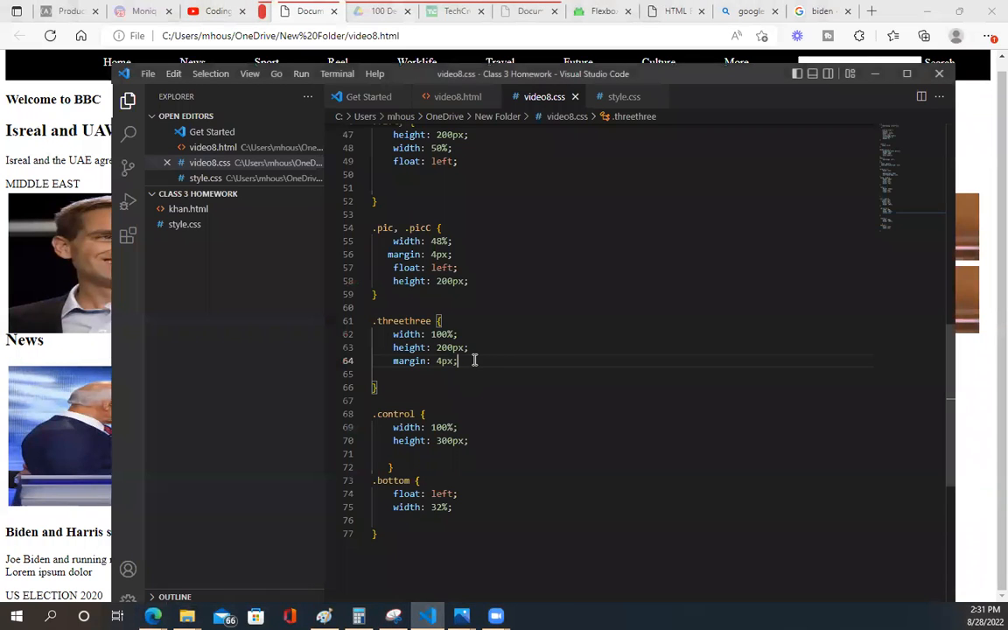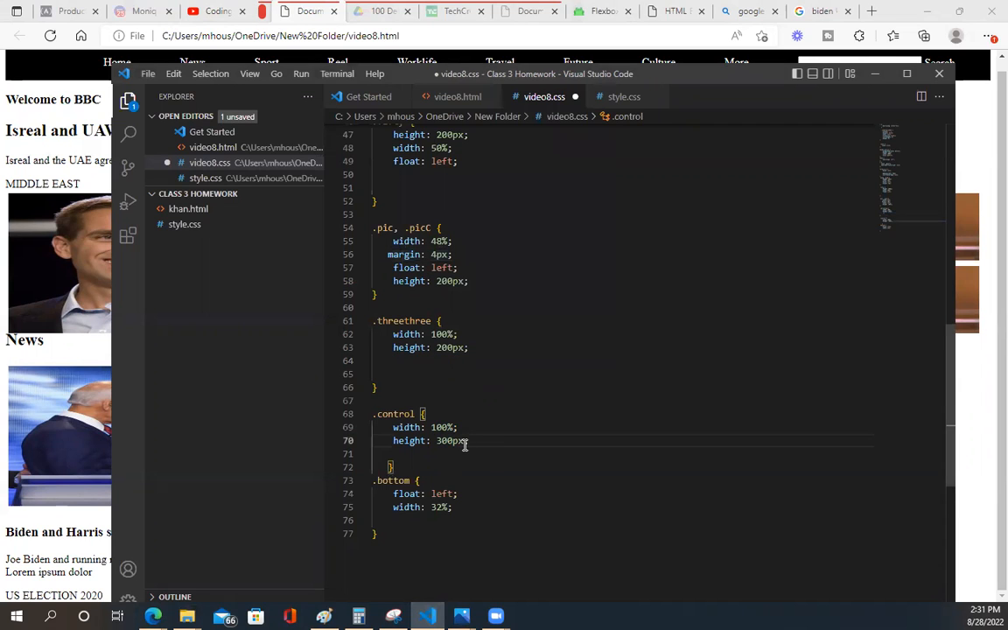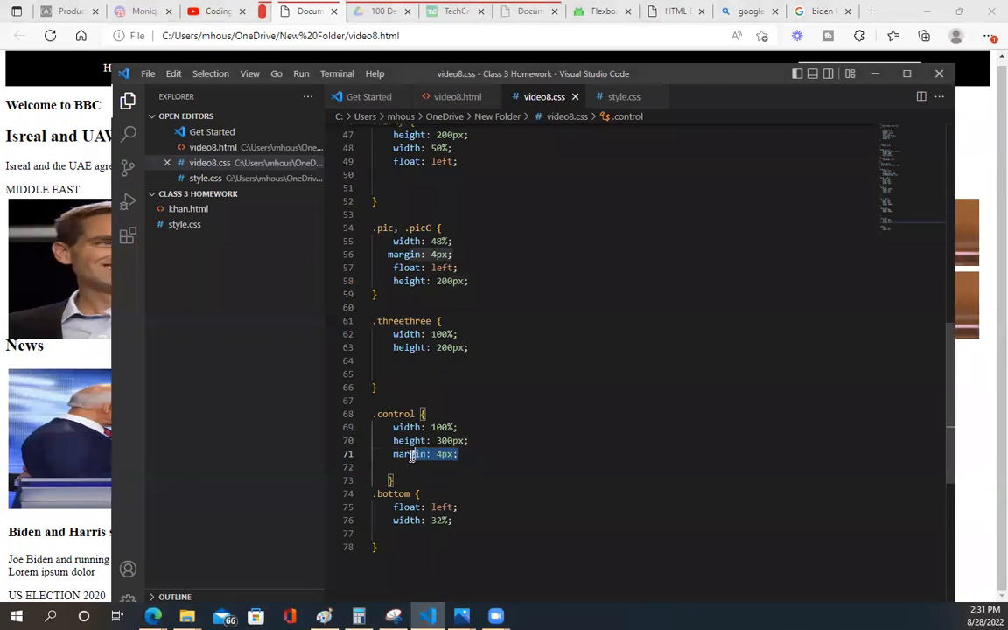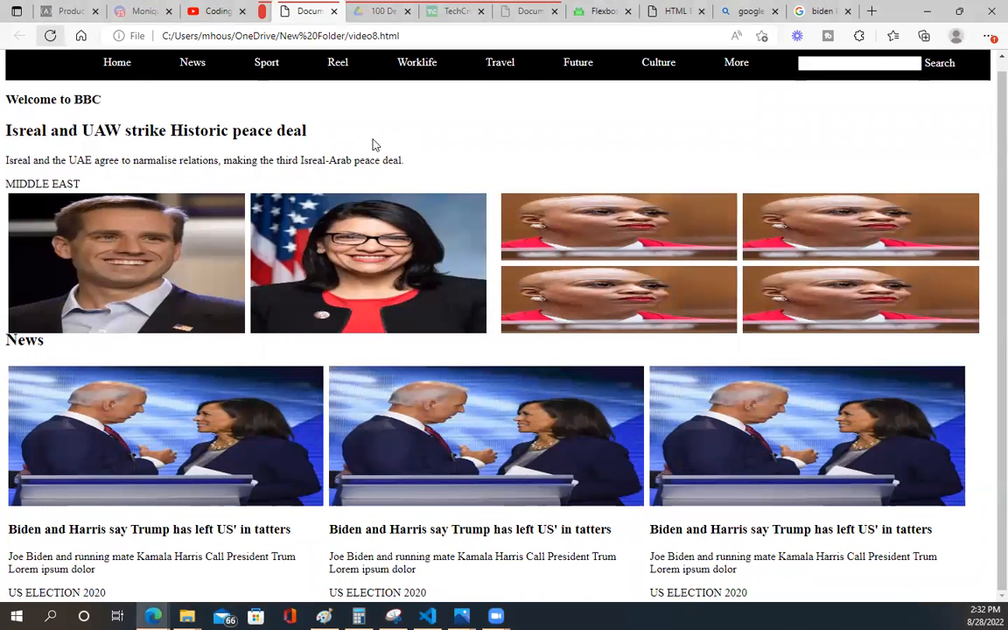Didn't do anything. Why not? I think we need to add our margin elsewhere. Let's add it to the whole thing. Nope, not control. I definitely don't think it belongs in control. I do think this one might be it. Yep, that was it. But do you see how this is still taking it up?